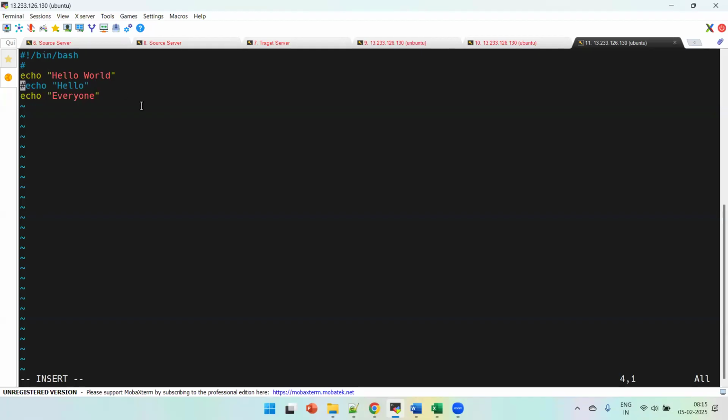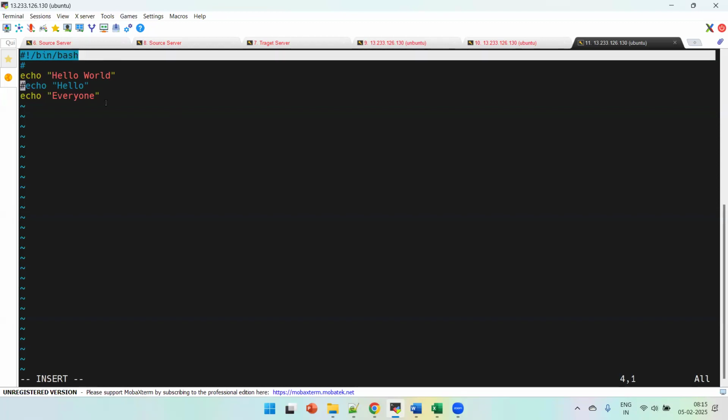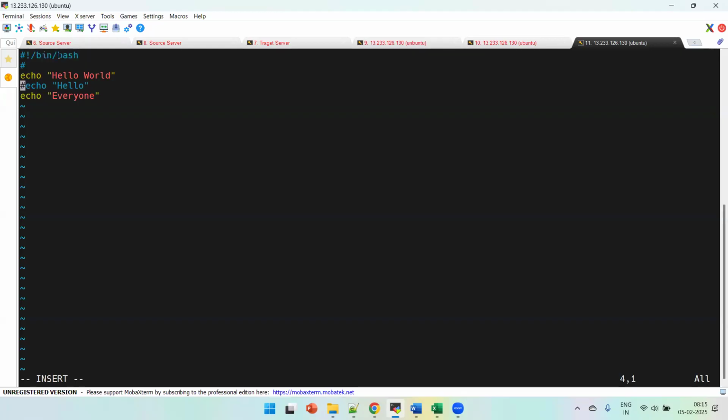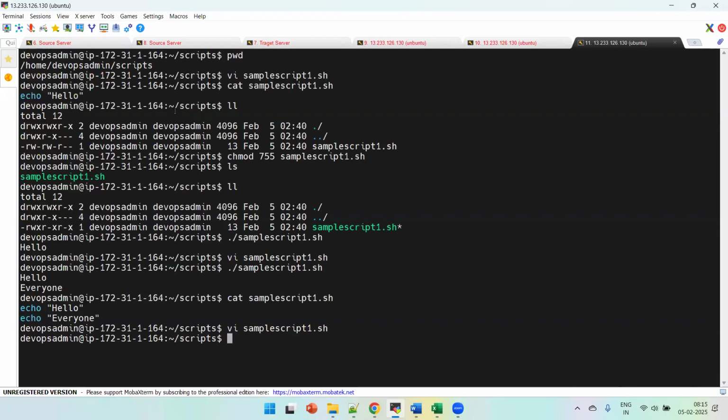So always, as a best practice, start your script by using this bin bash. Otherwise, depending upon your distribution, sometimes it might take shell commands or bash commands. So your Ubuntu and all, by default, use bash command mode only. That's the reason earlier it was executing successfully. Save the file and run it.